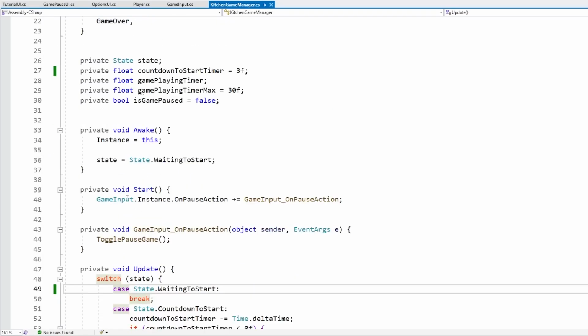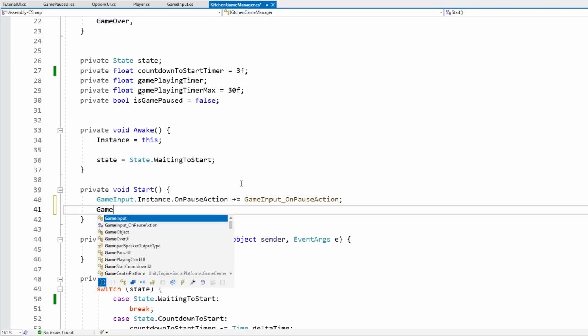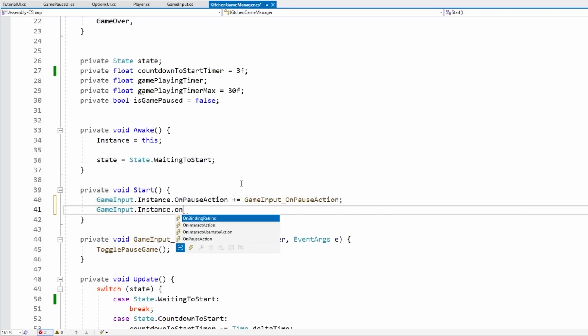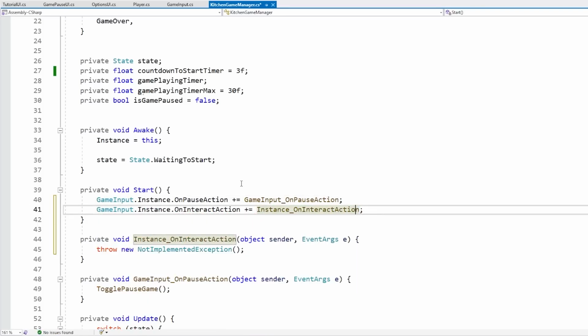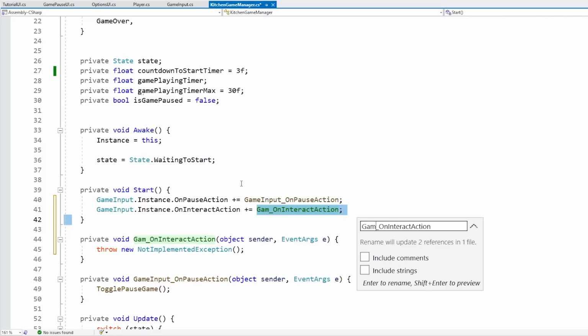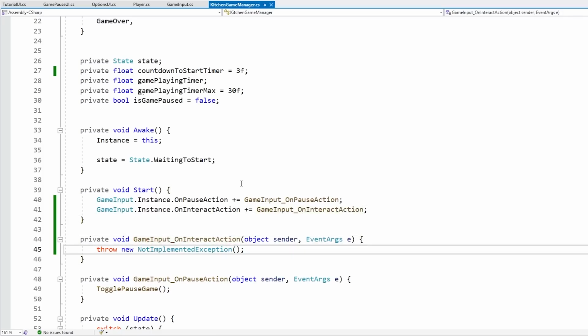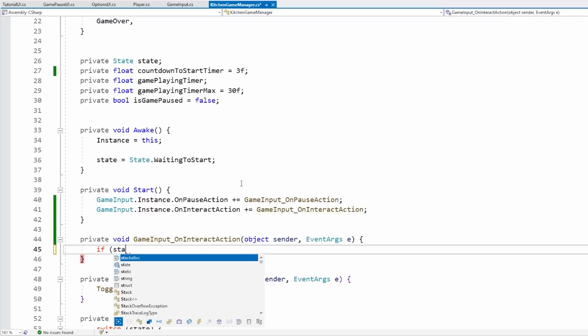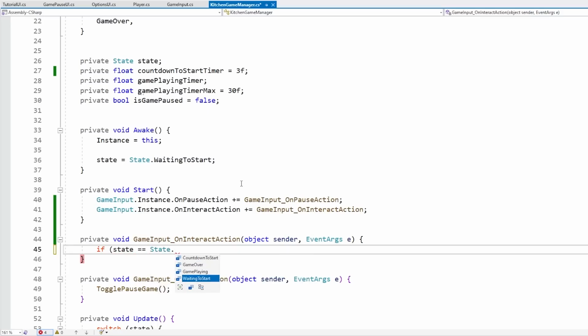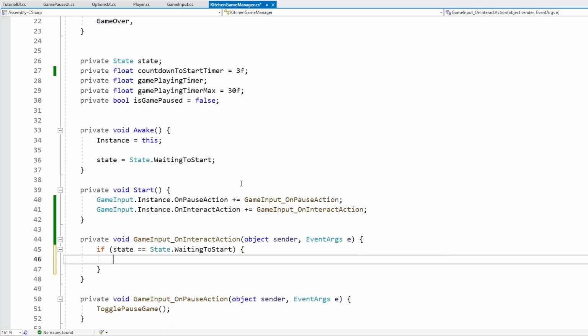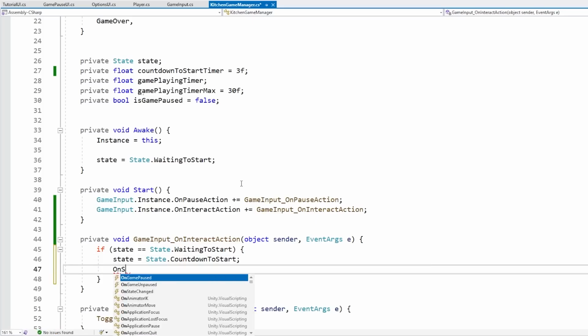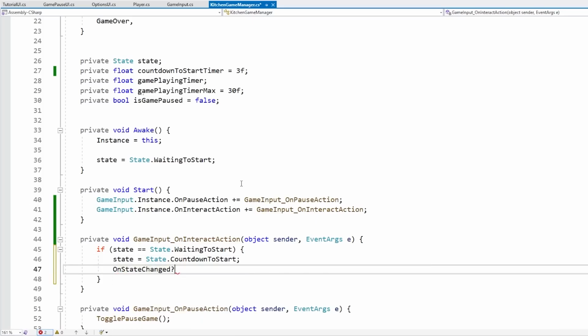Instead, let's listen to the GameInput. So GameInput, let's listen to the OnInteractAction event and rename this to the GameInput. Okay, so when we have this event, when the player presses the interact action, let's check if the state, if this one is on WaitingToStart. If so, then let's modify the state. So let's go into state and we're going to go into the CountdownToStart and let's trigger the OnStateChanged event.